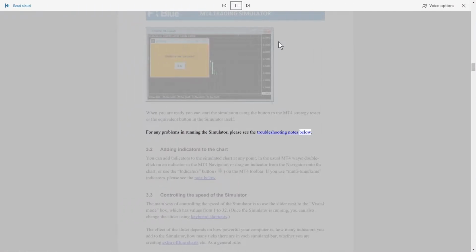Below. 3.2 Adding indicators to the chart. You can add indicators to the simulated chart at any point, in the usual MT4 ways. Double-click on an indicator in the MT4 Navigator, or drag an indicator from the Navigator onto the chart, or use the Indicators button on the MT4 toolbar. If you use multi-time frame indicators, please see the note below.